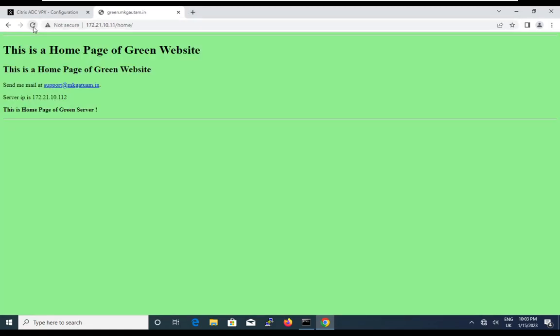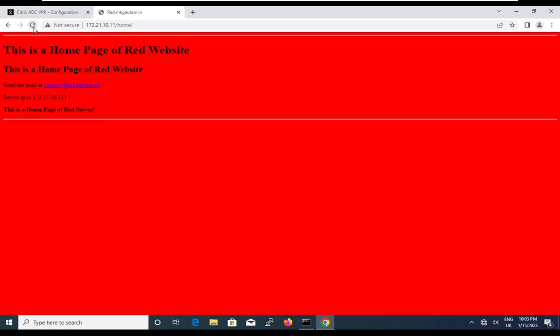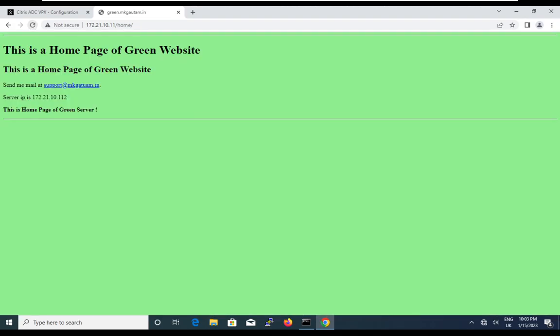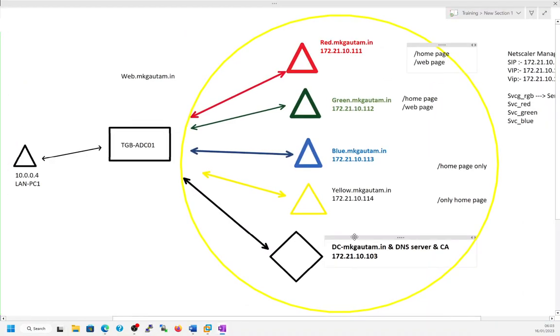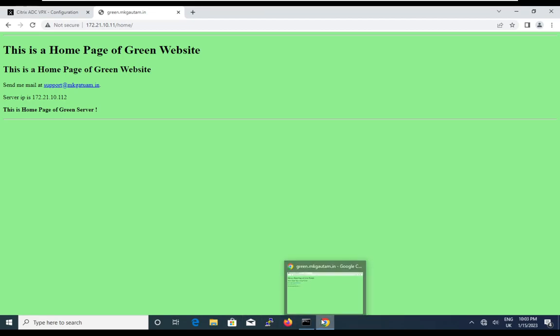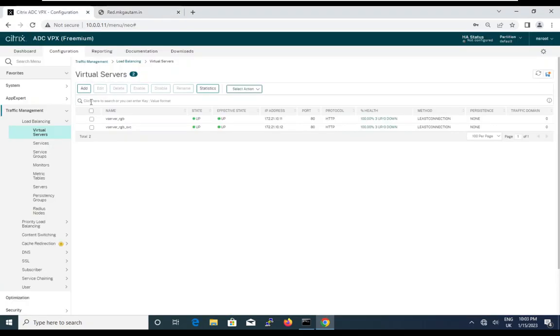Sending blue, green, blue, red. You can see it's sending to 3 servers because we have only 3 servers added. But in my lab, I have added one more server here. So let me introduce that server in my Netscaler first, so that it can send traffic to all the 4 servers. As of now, only 3 servers are configured. That's why it's sending traffic to 3 servers. So let's quickly go and add the server here.